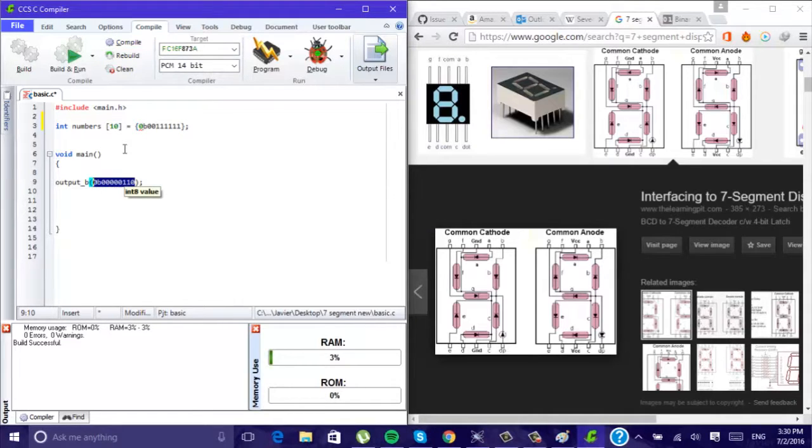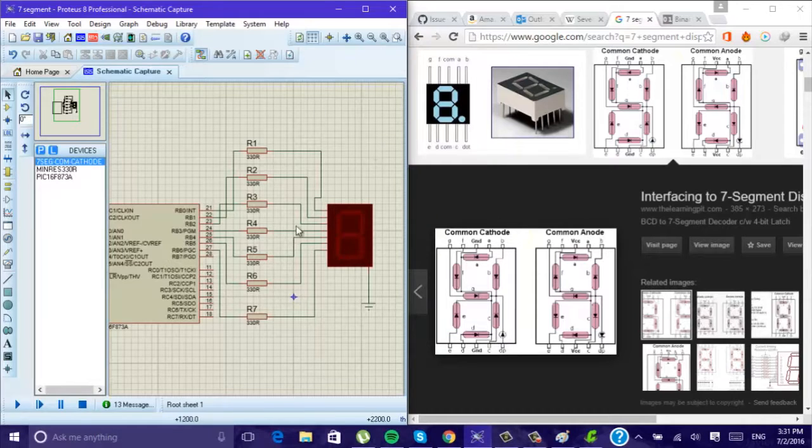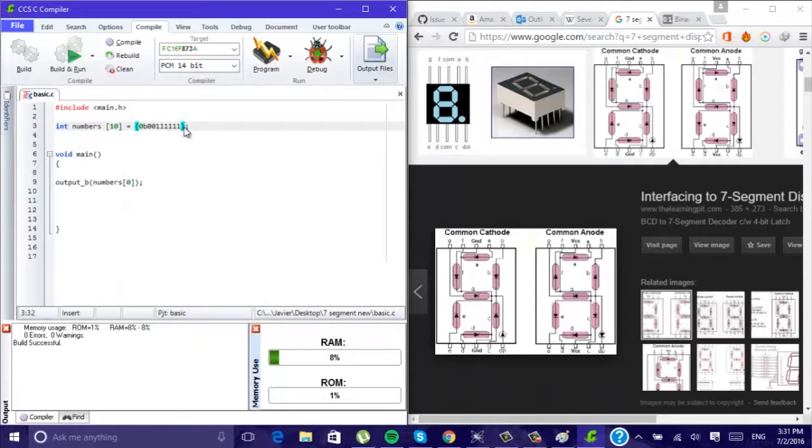And let's change this for the value of the vector. Here we will put 0. So what does it mean? It means that we want to put inside the port the value of the vector on position 0, which is this one. So we'll compile it and we will try it here in Proteus. Click play, and there you are. And we have number 0. Now the next task will be to complete this vector with all the numbers.